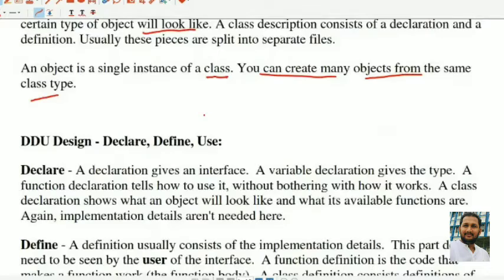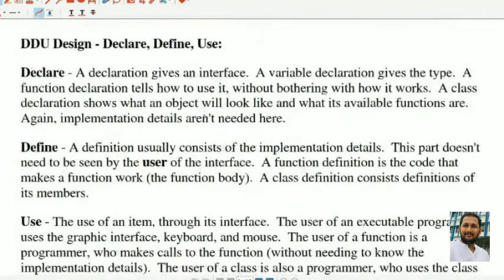Now these are the design concepts: declaration, definition and use. Before I discuss class and object, these are very important concepts we need to remember. First of all, declare. A declaration gives an interface. A variable declaration gives a type. Suppose I have declared an integer variable a, that is integer type. A function declaration tells how it is used.